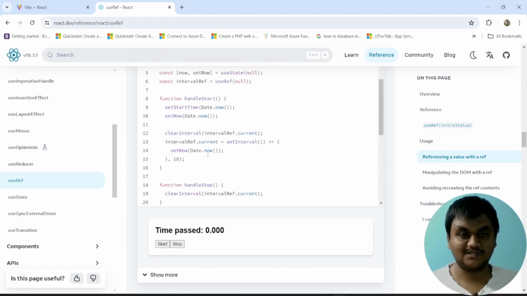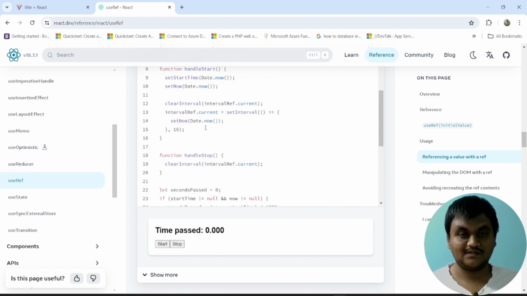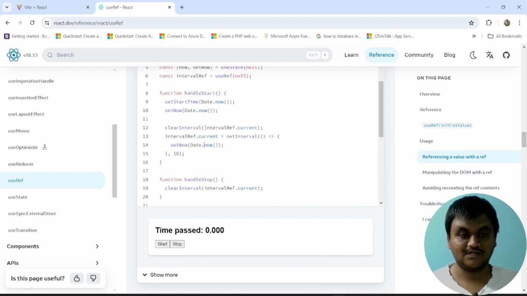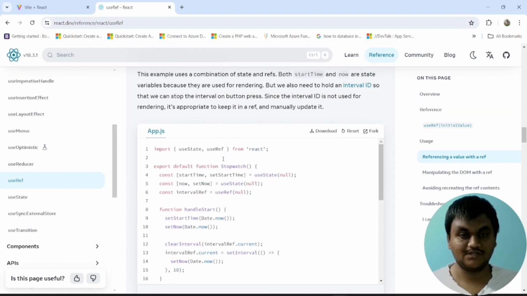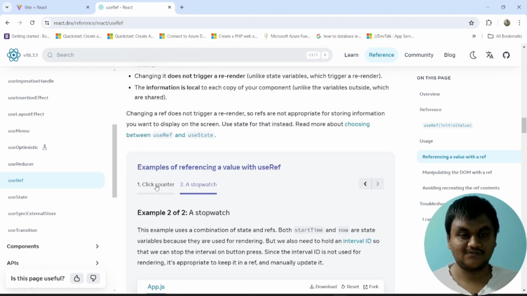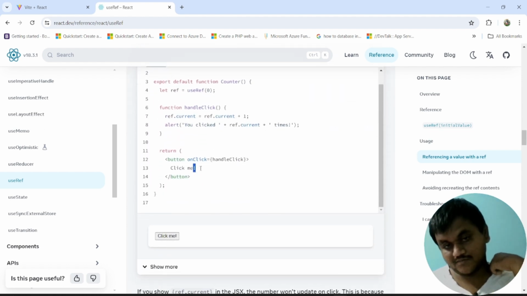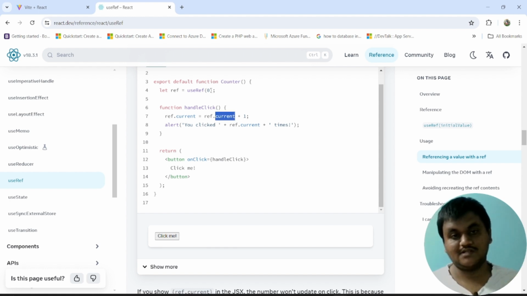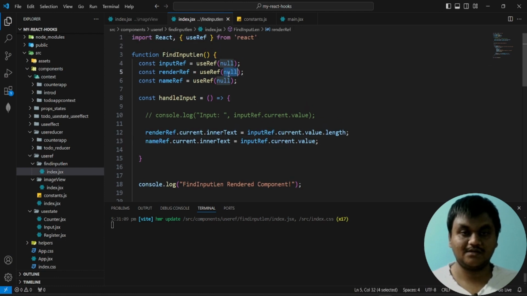I'm going to explain in an easy manner, not in a difficult manner. This is given with a lot of code, some 40 lines of code, but I'm going to explain the easy process of how to work with useRef for start and stop. This is the stopwatch example. The click one is easy. Every time you click the button, reference dot current is incrementing, initial value 0.